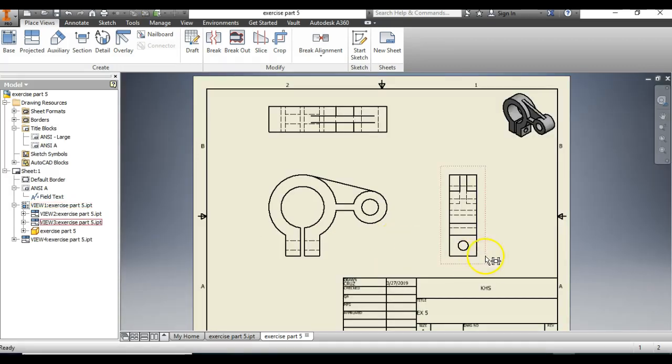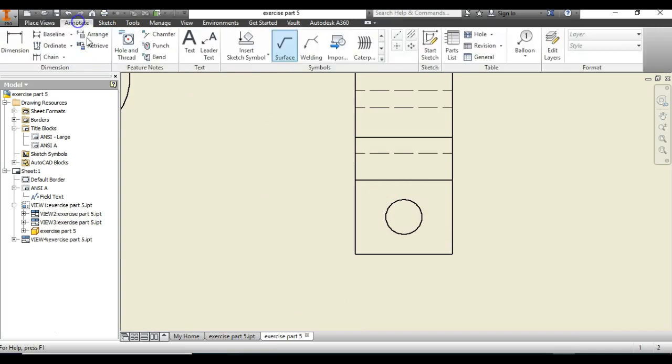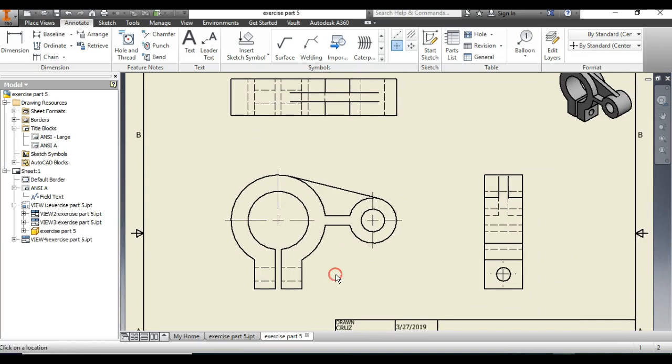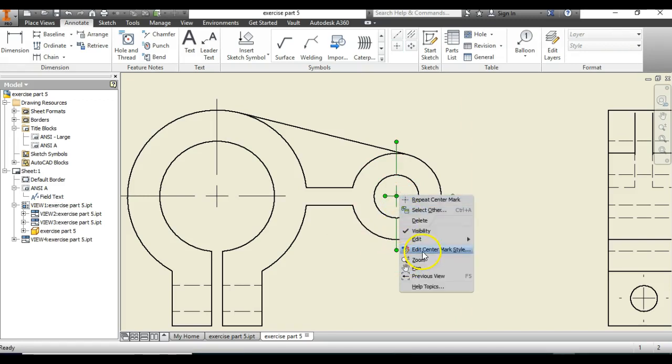Alright, so right off the bat, let's put some center marks. Click on your annotation tab and click on center mark and click on all the circles that you see. And click on the big circles. Okay. And we're going to clean those up. So we're going to right click on any of the center marks. When it's highlighted red, right click, edit center mark.